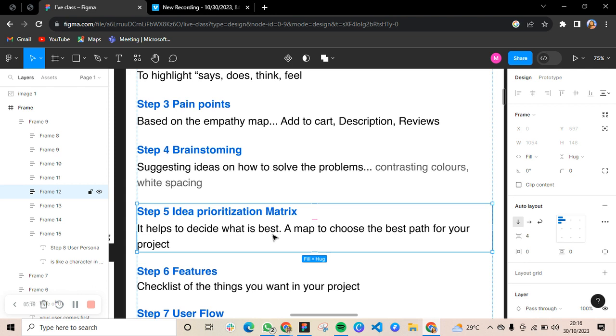These are the ideas that need to be addressed immediately in order to achieve your goals. So the second quadrant is important but not urgent. So it contains important ideas that are not urgent.